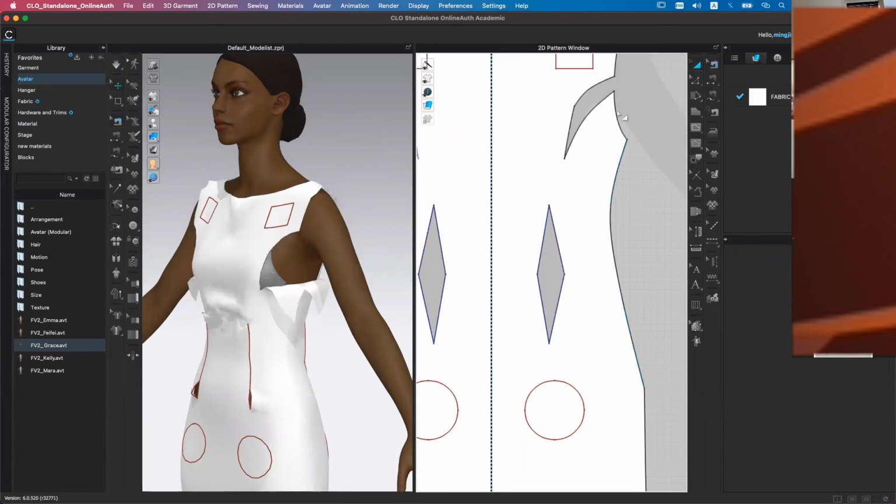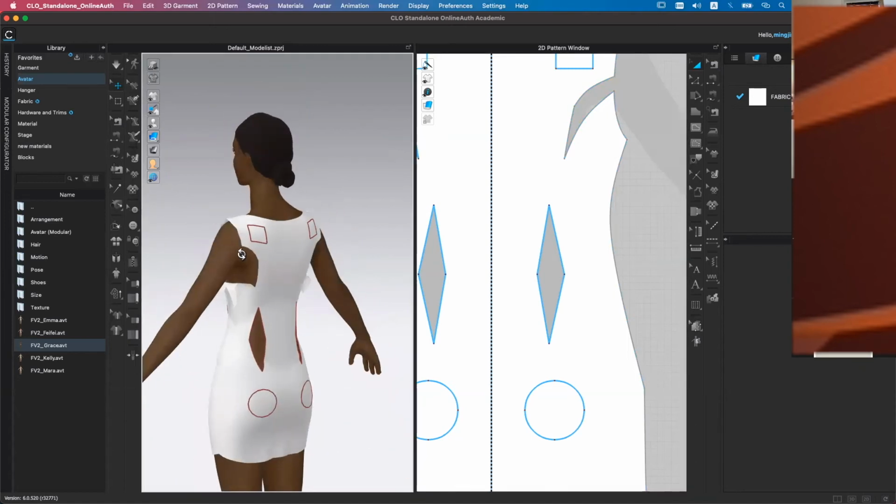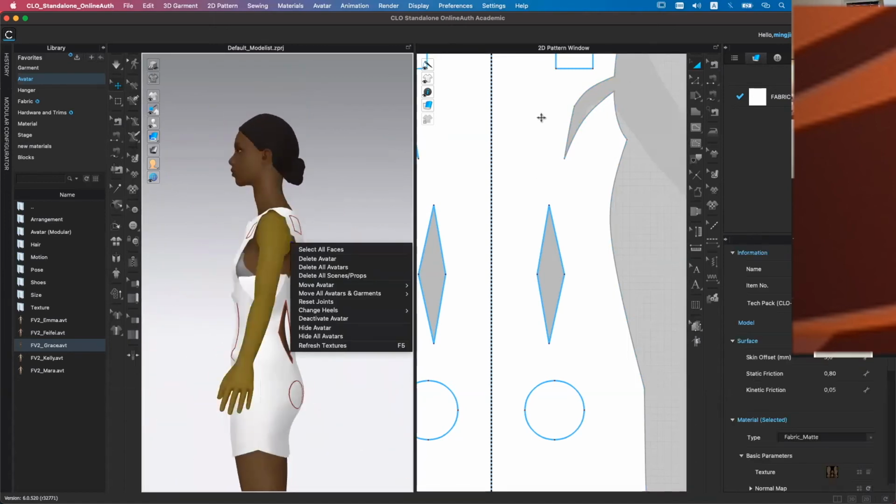Okay, so any questions so far? No? Okay, so yeah, sewing. What else I want to mention here is, so you know how to use this sewing.